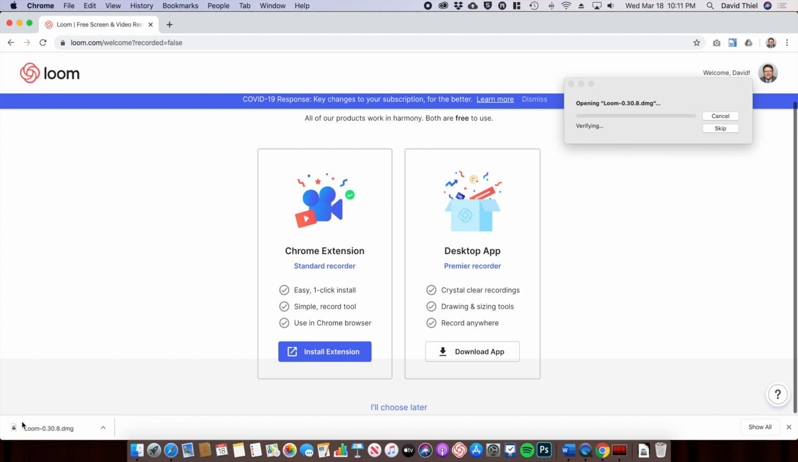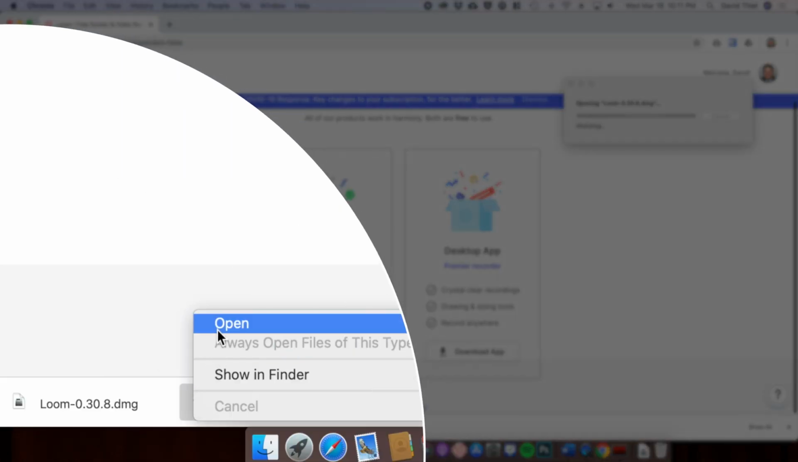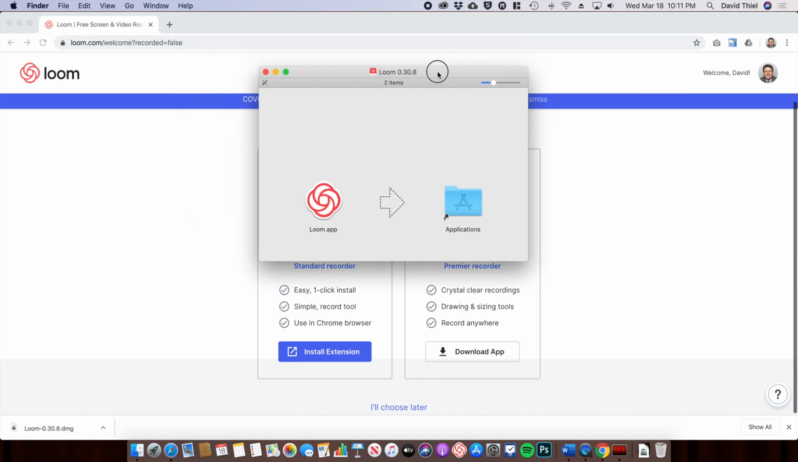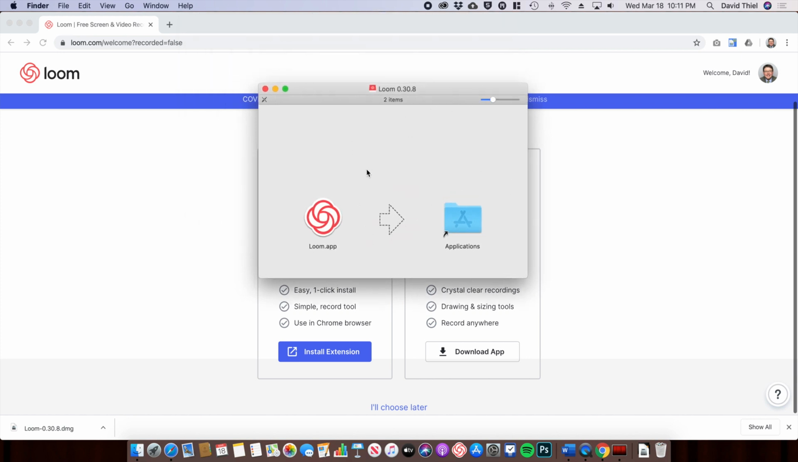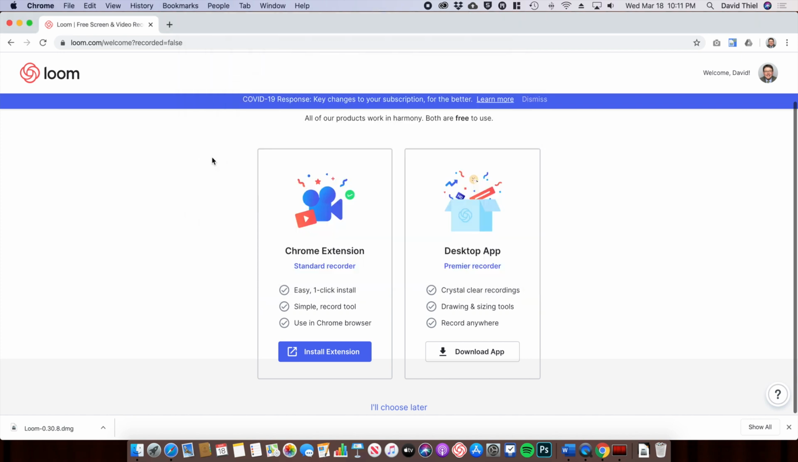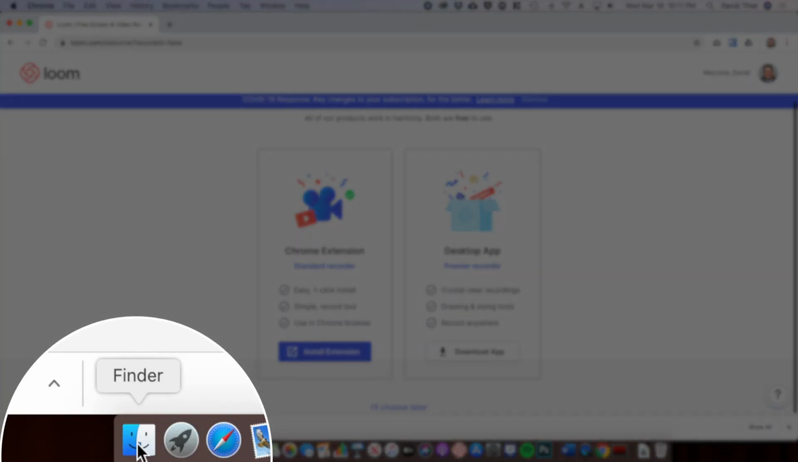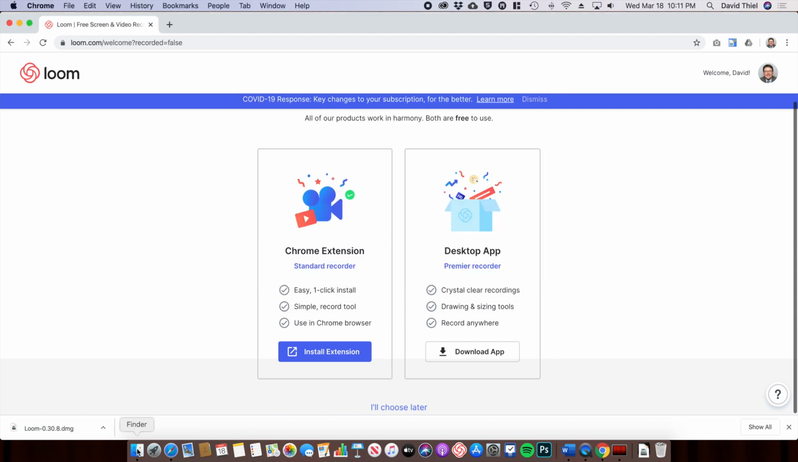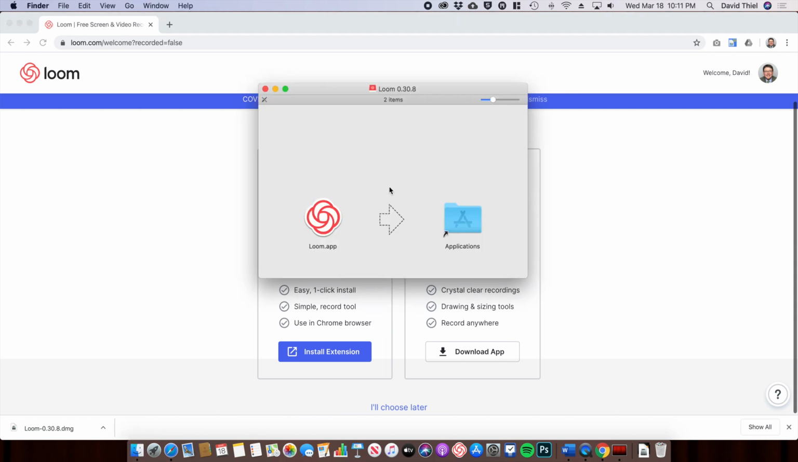Okay, I could have alternatively chosen this and chosen open. But once it's opening that file, you'll be presented with this window. Mind you, if I click on Chrome, that window is going to disappear, and I need to get it back. And the easiest way to do that is to just click the Finder icon in your dock down here. So if it was hidden, I can click Finder and I get back to the Finder.